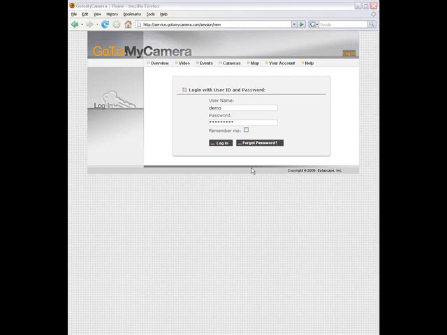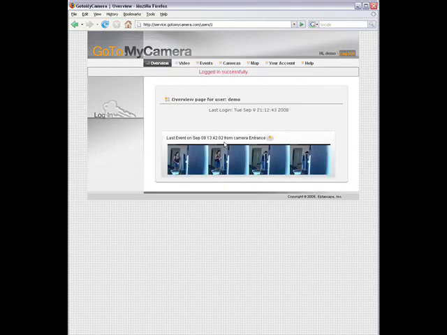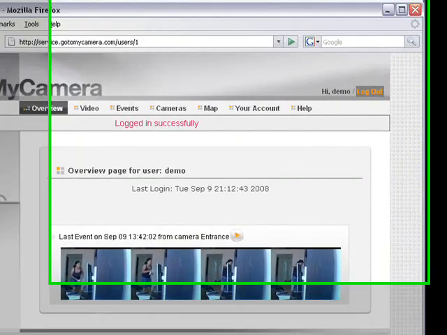Once you put your username and password and authenticate with the GotoMyCamera system, the first page is an overview page. The overview page contains simply a thumbnail of the last event from any of the cameras associated with your account. Managing and receiving events and sending notifications upon event detection is probably the most important function of GotoMyCamera.